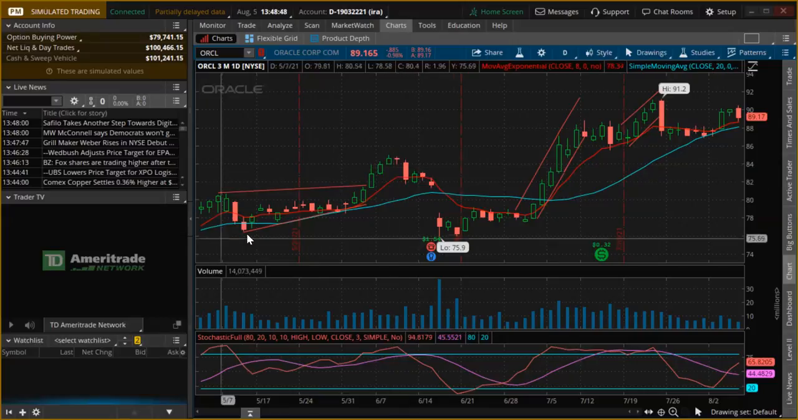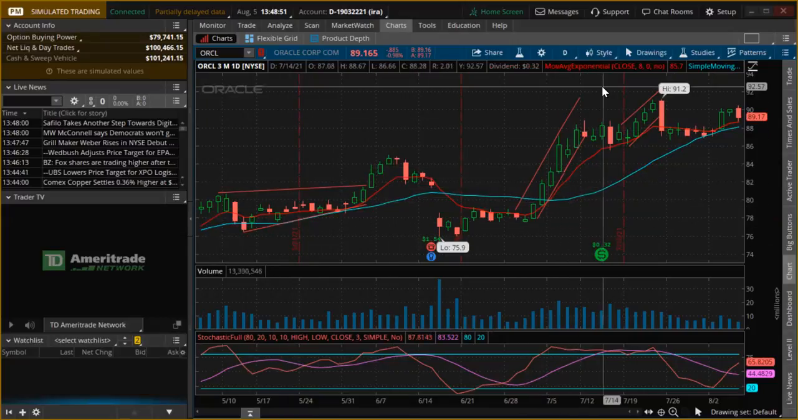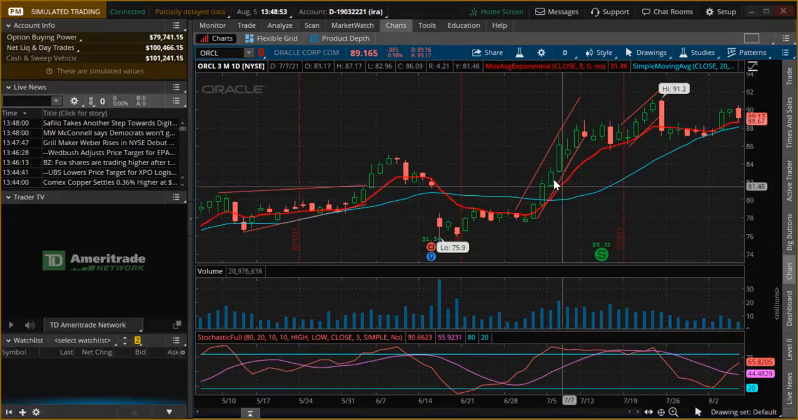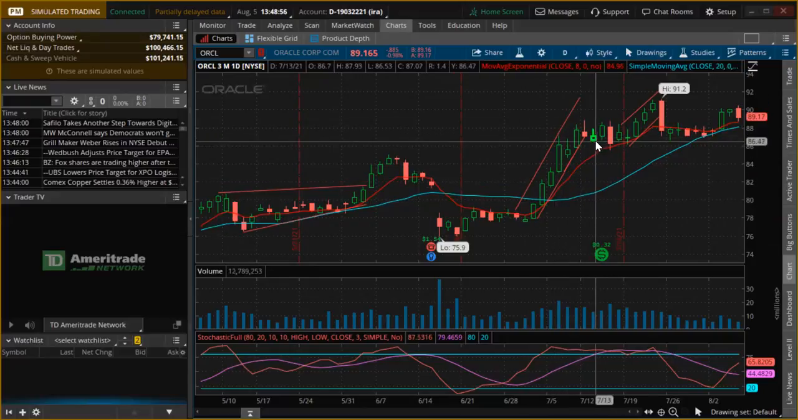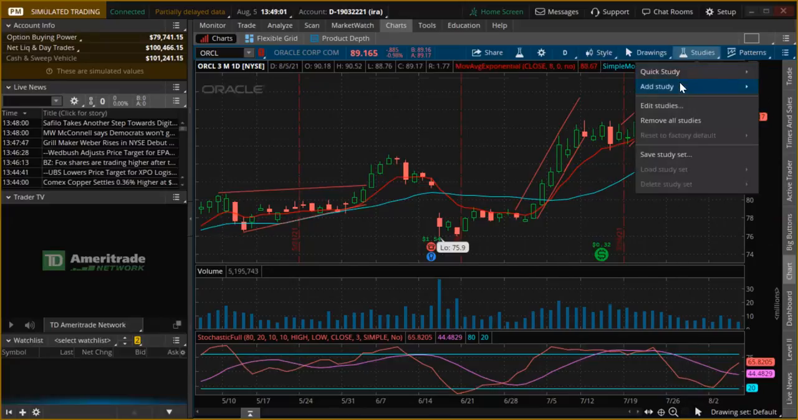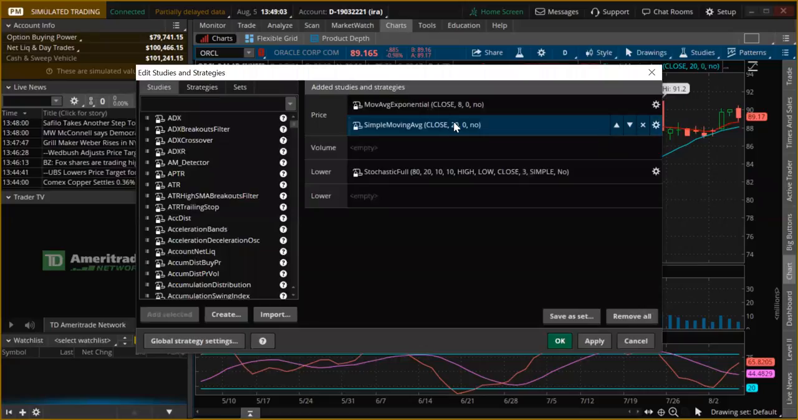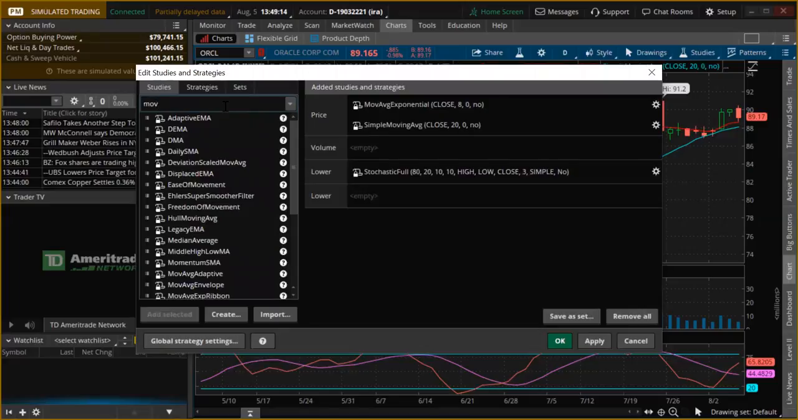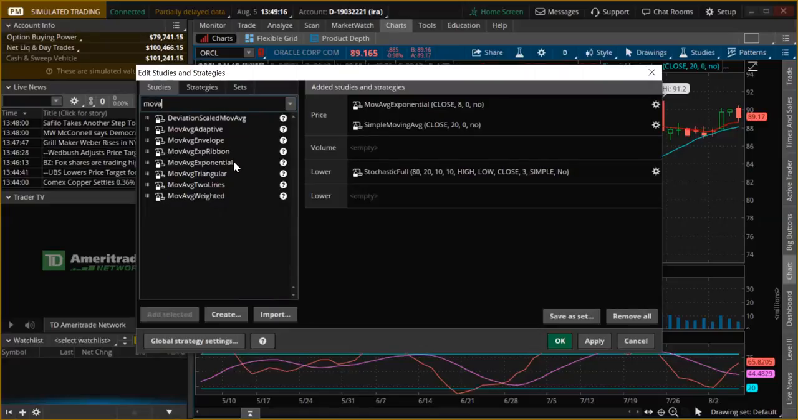Now I can pull the chart together and draw trend lines here and look at all this stuff, but I'm going to show you how to set it up for whatever you want to do. So let's go to our studies and edit the studies. Now I've already got this here, but let's say I didn't. I'm just going to type in moving average exponential, click that, and add the selected. And same thing for simple moving average.